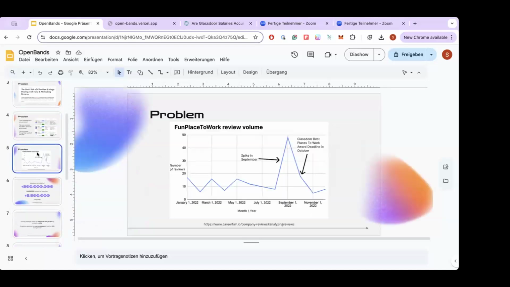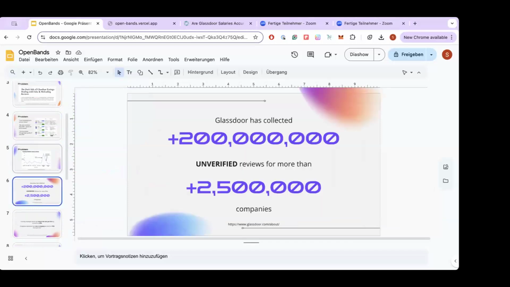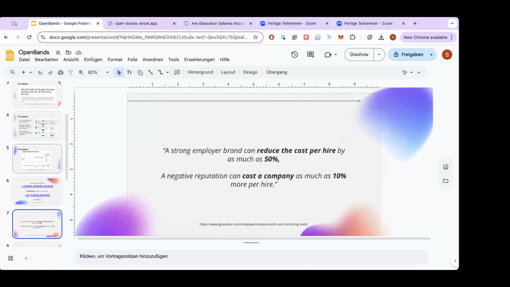Another problem is that Glassdoor also has an award for best places to work, and we can see in this research study that for a company there was a spike very close before the best companies to work at award was dropped. So this also highlights the importance of verified reviews. Glassdoor, as of right now, has reportedly over 200 million reviews and salary reports, which are unverified, from over 2.5 million companies. So this shows that there's a real huge market for this and how much it is used.